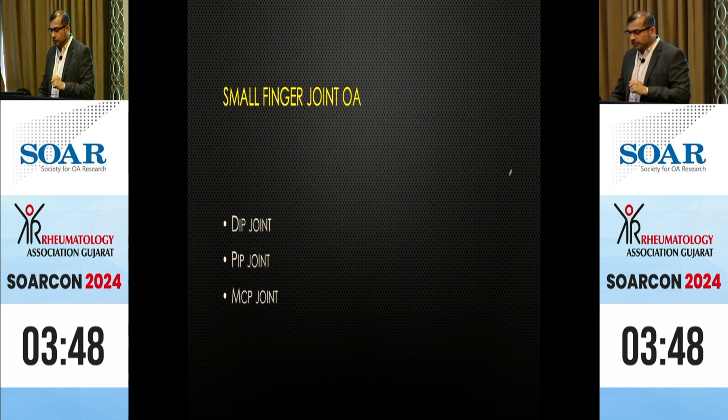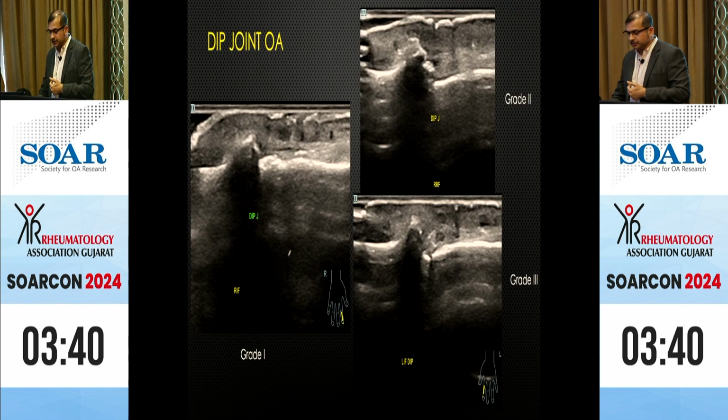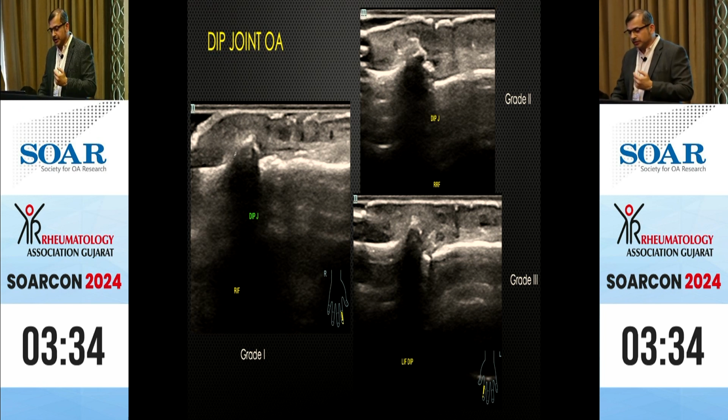Then we go to small joint, small finger joint OA, out of which DIP is the commonest. PIP also we see involvement in OAs. So this is the DIP joint where you see a mild OA where the joint space has decreased. You can see there is osteophytes developing at the base of the distal phalanx. Here they are covering the joint space, and it is grade 2. And here the joint gets destroyed, and that's the time when it gets subluxed, and you see those Heberden's nodes.